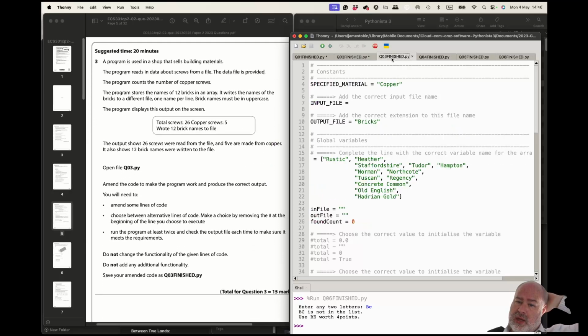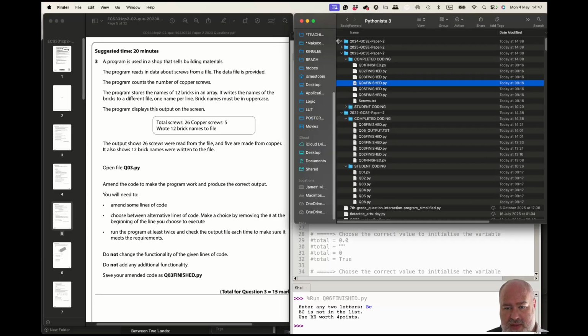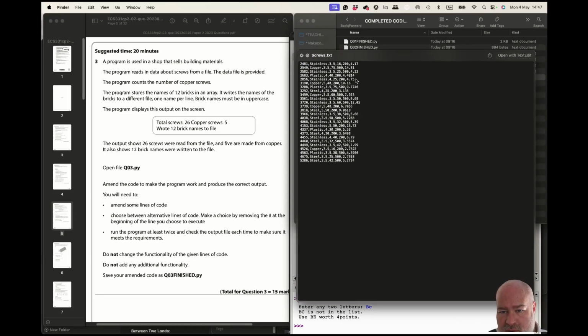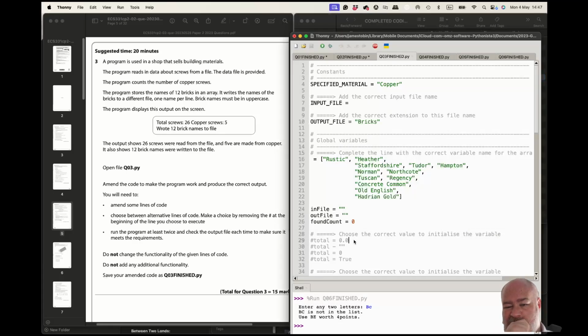Question 3. A program is used in a shop that sells building materials. Fine. Okay. So we've got an array of strings. The program reads in data from a file. Right, okay, so we should have a text file here, screws, there we go. And what's in there? Okay, so we've got a record here. Each line is a record. Okay, so I thought it was getting a bit too easy. It's started to ramp up more difficulty now. It's fine, we can do this. We can definitely do this.